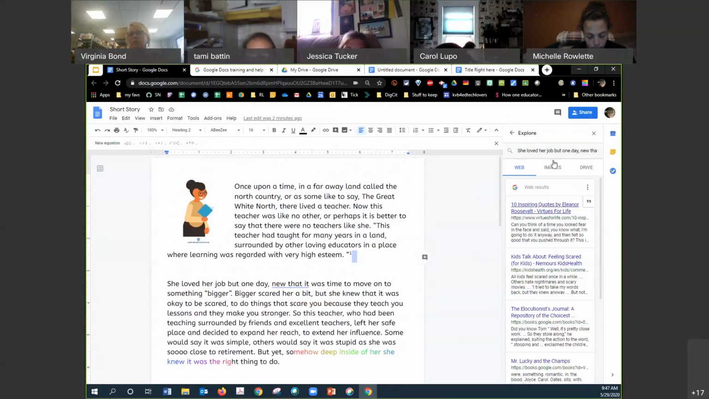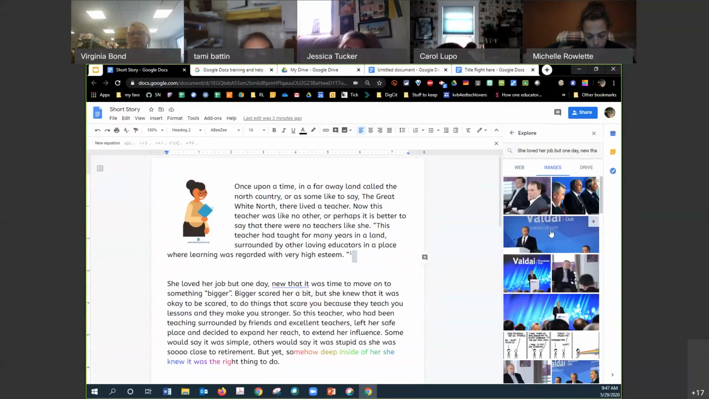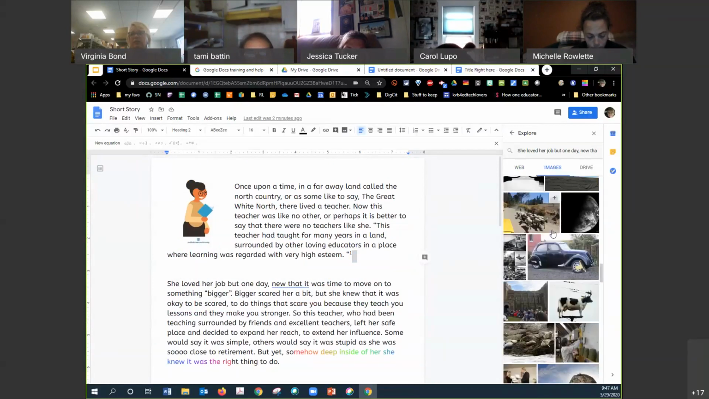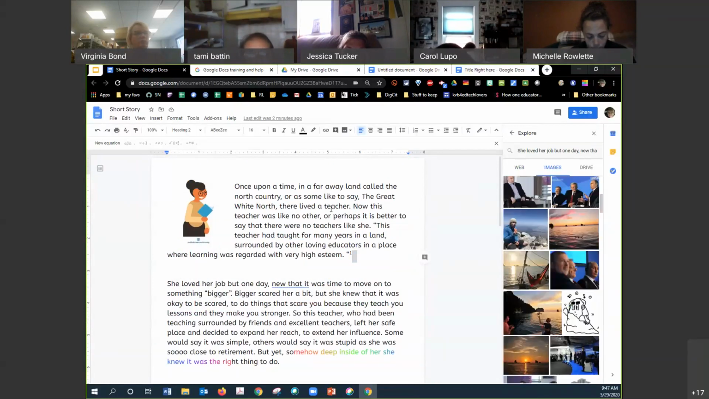The Explore tool also has images in here, right? About teachers. I think it's a pretty valuable way to use it. You can literally just pull them over. For little people, this is so much easier than going out to find an image and pulling it in, right? Because all you have to do is this.